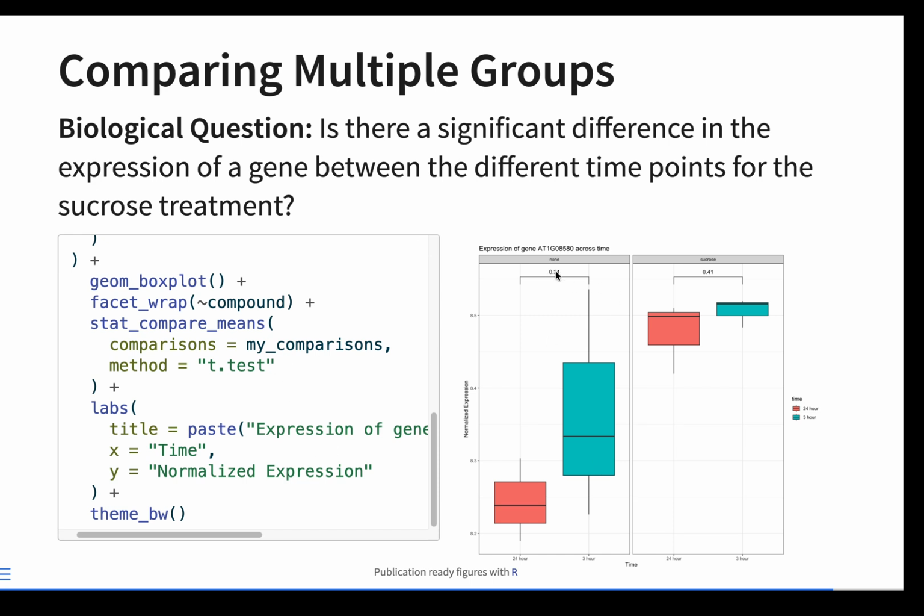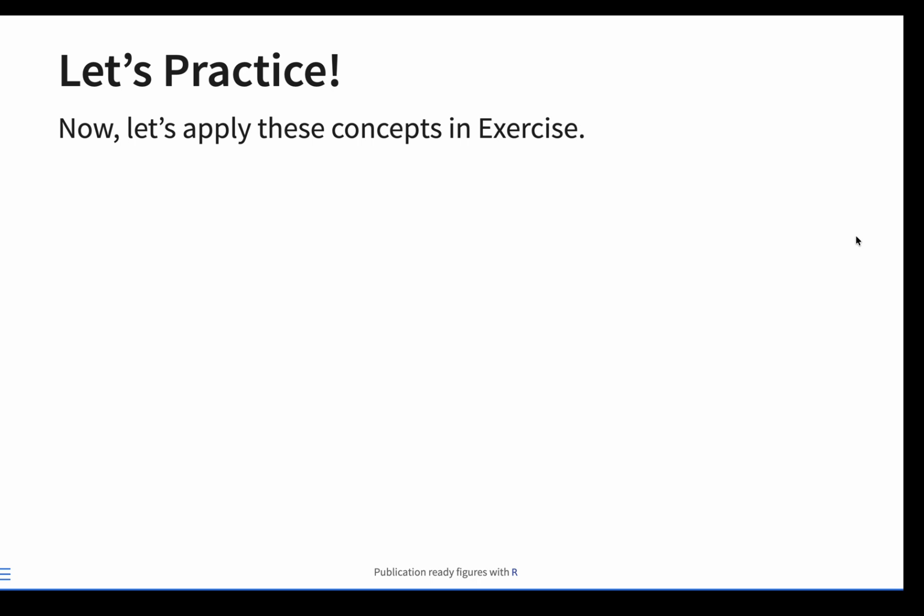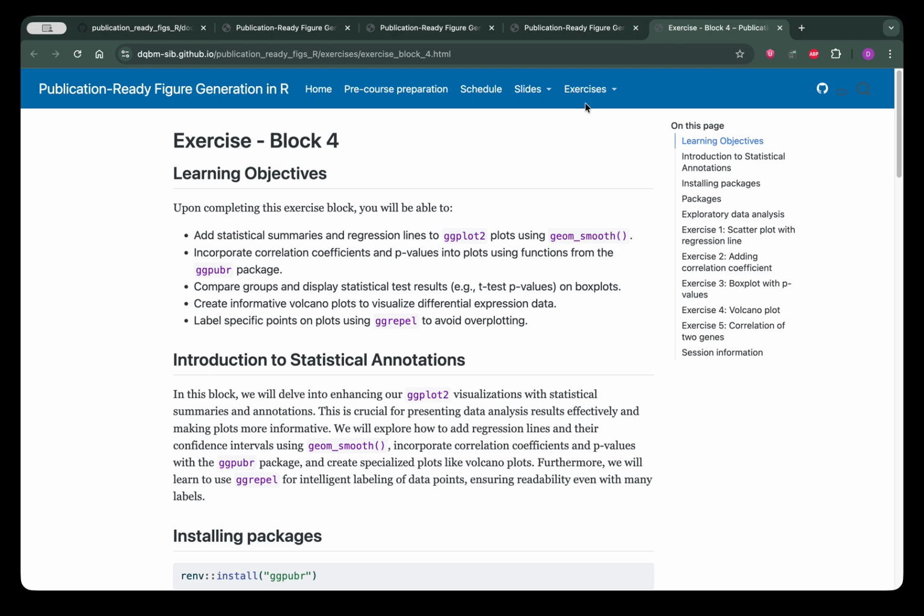With this you can see that we don't have any significant difference between either of these two groups, and that the p-values are represented on top for both plots. So this is one way of adding p-values using a t-test when you want to make the comparison at different levels or different subgroups. With this we are done with block 4, and let's look at the exercise.